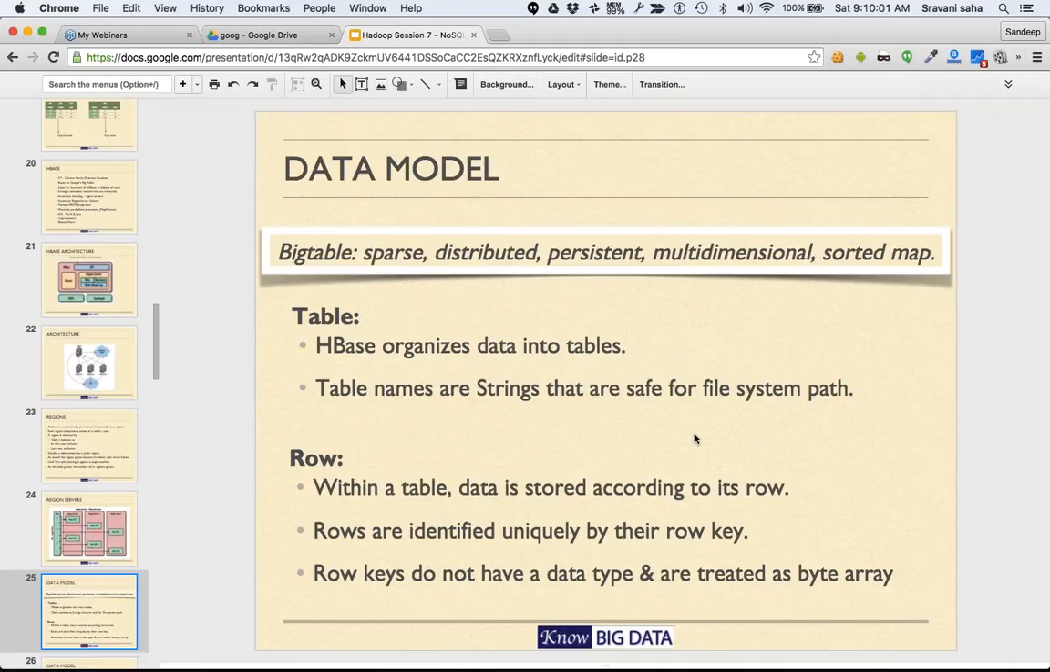So it says that it's a sparse. What does it mean? So let me explain what I am trying to explain. We are right now talking about the data model of HBase. Okay, what kind of data and what kind of structure it is? It's the structure of data that we are going to talk about.